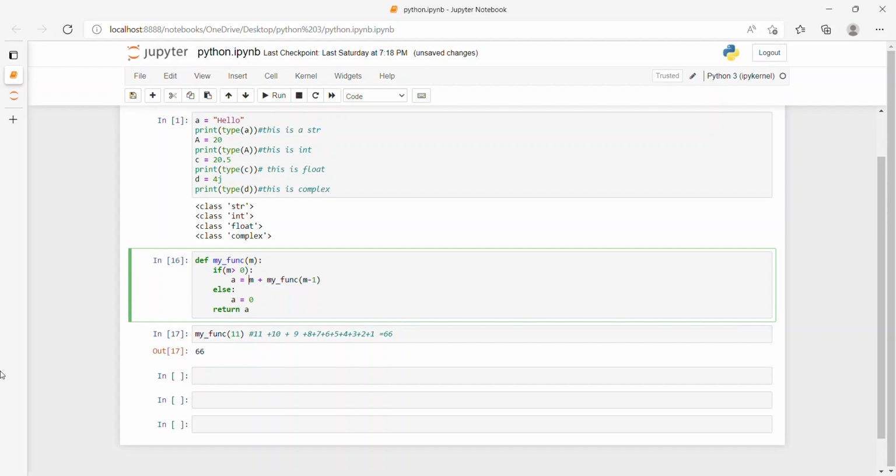So how is it happening? 11 got printed, then we call the function with m minus 1, again it came, and plus m it is getting added. So now the value of m is 10. Then again it is calling the function with a decreased value 9. Then again 9 is getting added, and this repeats until the value of m turns out to be 0. And as it is 0, we are returning a. So this is the if else conditional statement. Here also we need to add a colon.